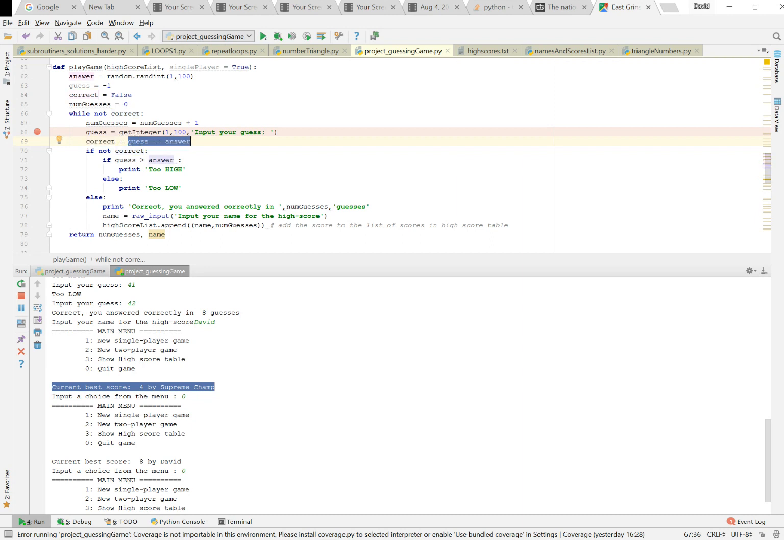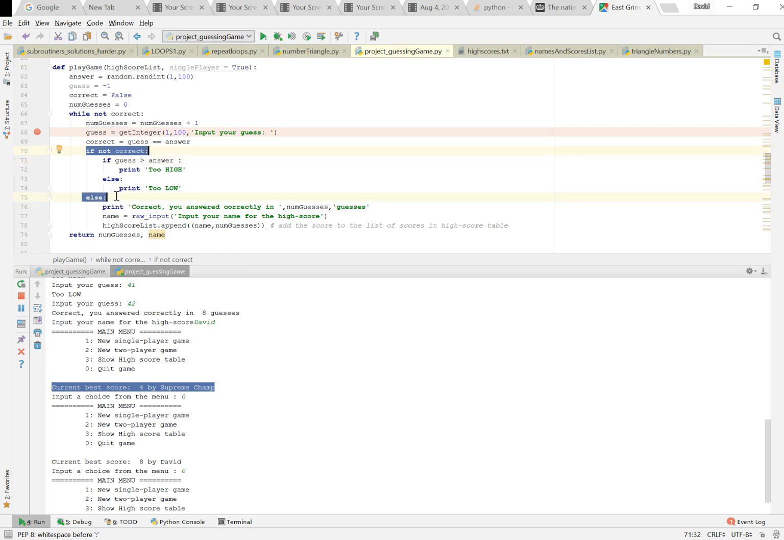correctly or not. If they haven't, then if the guess is bigger than the answer, we print a message, say too high, otherwise it's too low. So that's if it's not correct. If it is correct, this is this else statement. We say print correct, you answered in, and we've got this thing called num guesses. And num guesses is just something that gets increased by 1 every single time we go round this while loop. And that's the thing that sort of stores how many guesses we've had in our game.